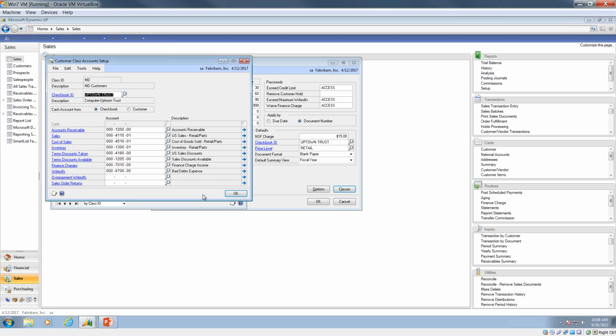This customer class account setup only defaults the information to the customer account setup. The system never looks at the customer class account setup to pull accounts, okay? The system always looks at either the customer card or the posting account setup window. Okay, so here we have our checkbook ID, what checkbook ID is associated to this customer. We have our cash account from checkbook or customer. I always do checkbook. Here, it's really important that if you use the bank reconciliation module, you always check checkbook. You do not want to select customer if you use the bank reconciliation module.